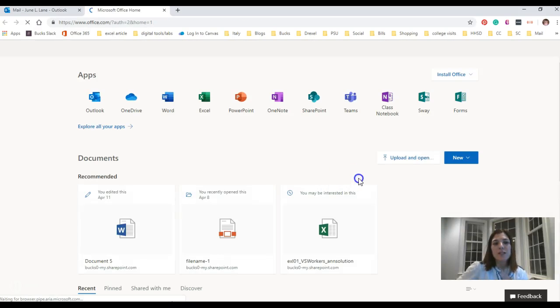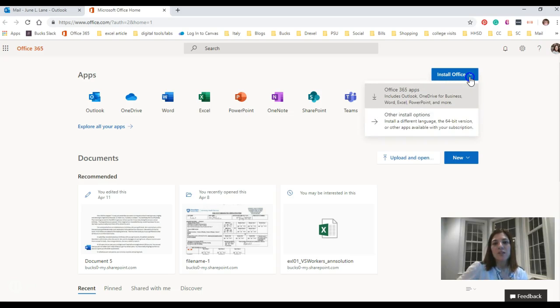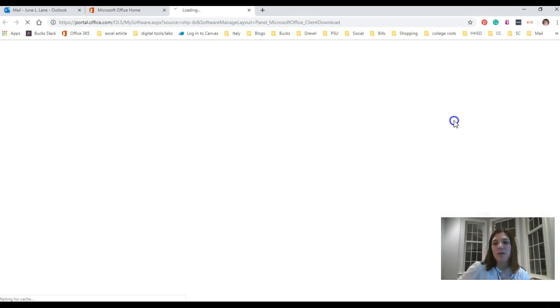Here we can see a list of applications. Off to the right-hand side, there is an option that says Install Office. When I select that, I'm going to see two options. One for Office 365 apps, and then for other installs. So if I want to install a version of this to my computer, I'm going to go ahead and select the other install options.